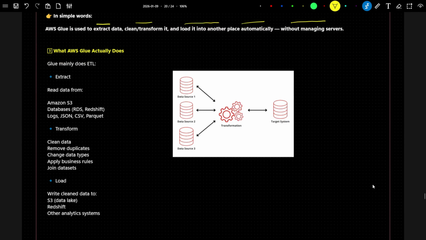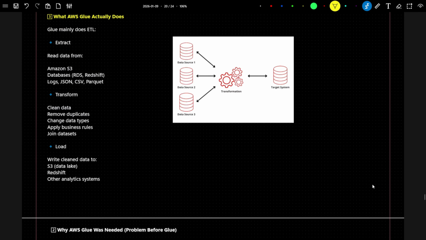Now let's try to understand ETL. We are talking about ETL, right? Now what does ETL mean? ETL means E for extract, T for transform, L for load.